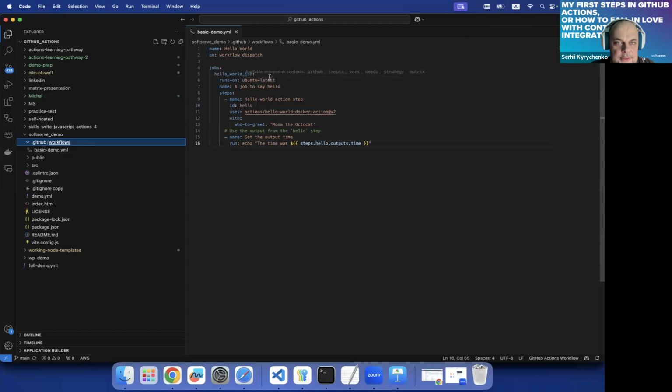Then we define what it runs on. It runs on Ubuntu latest. Like I said before, we have Ubuntu, we have Microsoft OS, and we have Mac OS. Here we choose to run our workflow on Ubuntu latest. Then the name of the job. It's called a job to say hello. And these are steps. Excuse me.